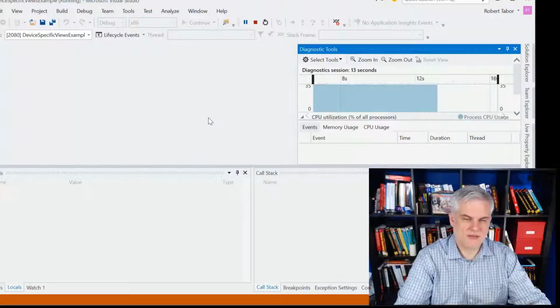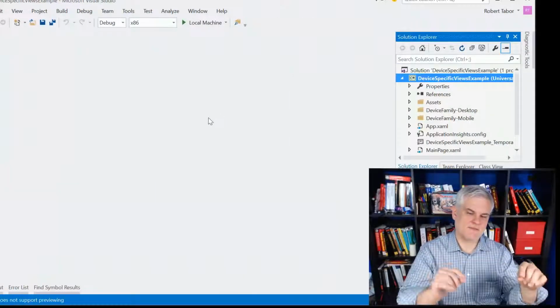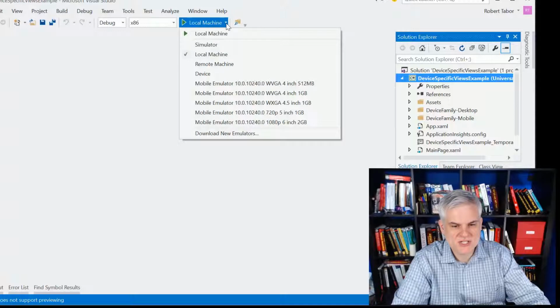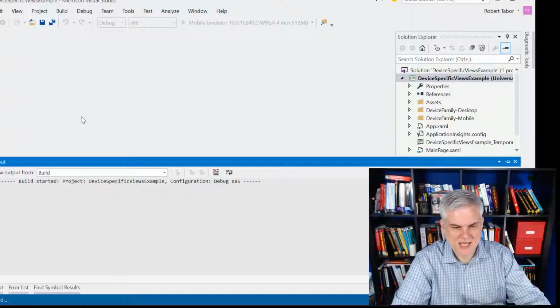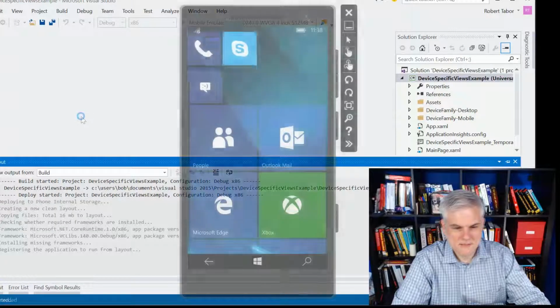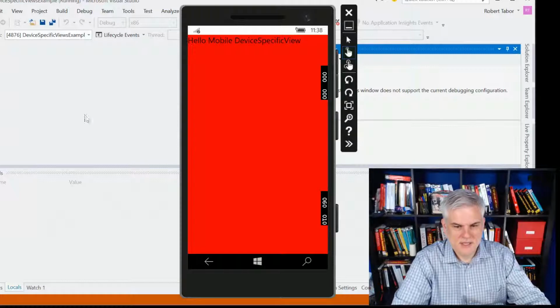Now you saw that we had a blue background and we had a fairly large font. If I were to change the device that this runs on, choosing one of the mobile emulators to debug on, let's go ahead and run the application again. This time you can see that the background is red and that we have a smaller font used for Hello Mobile Device Specific View. Notice that the word is changed there at the top.